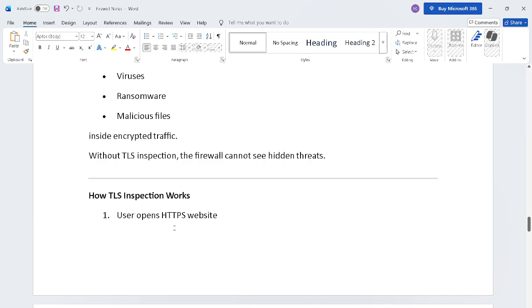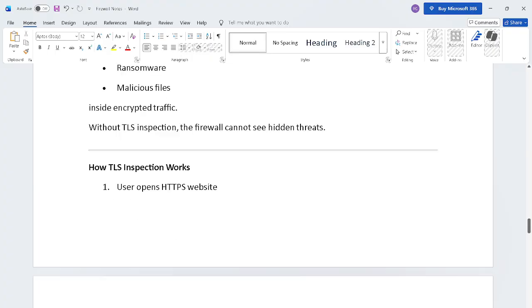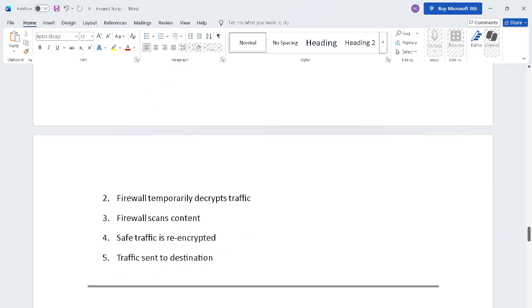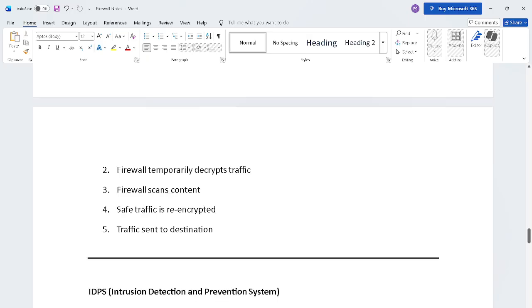How does TLS inspection work? Suppose a user opens an HTTPS website. Next, the firewall temporarily decrypts the traffic. The firewall scans the content. The safe traffic is re-encrypted. The traffic is sent to the destination. Like this it works. So this is called TLS inspection.